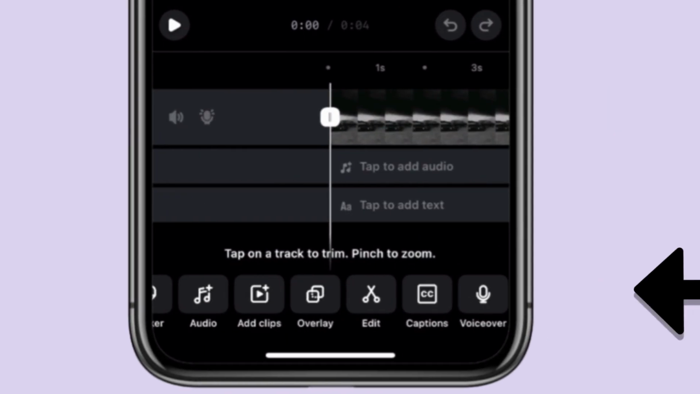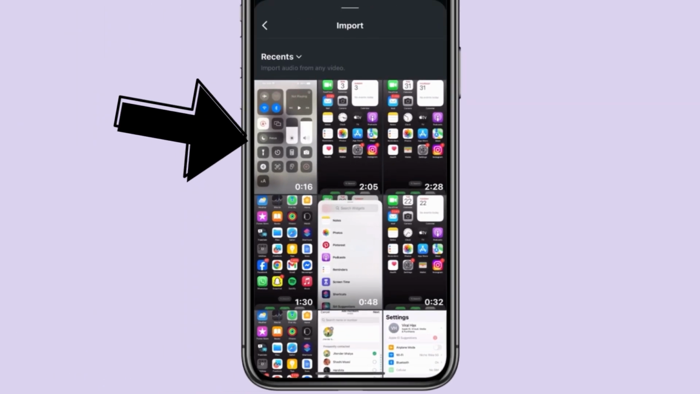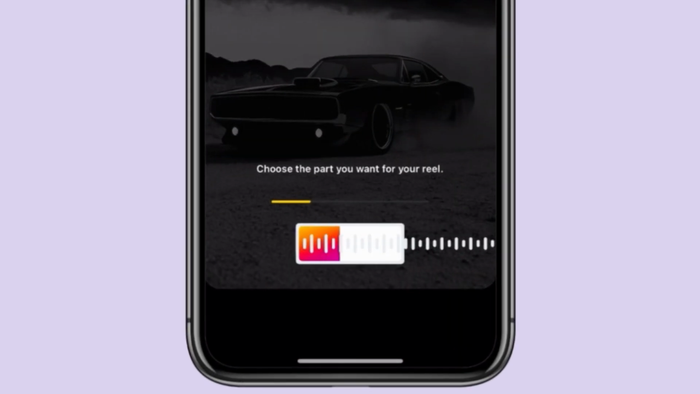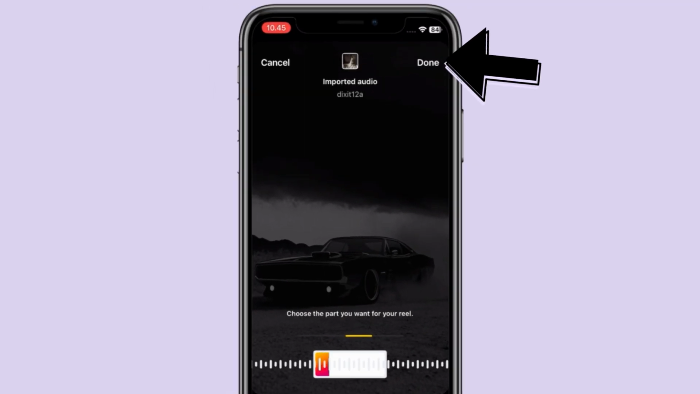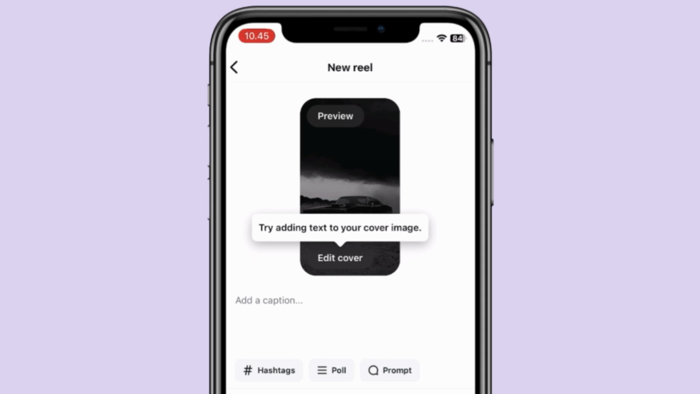Now slide this and click on import audio. Select the screen recording with audio or song. Select the part you want to play. Click on done. Now click on this arrow and upload this with pre-recorded audio.